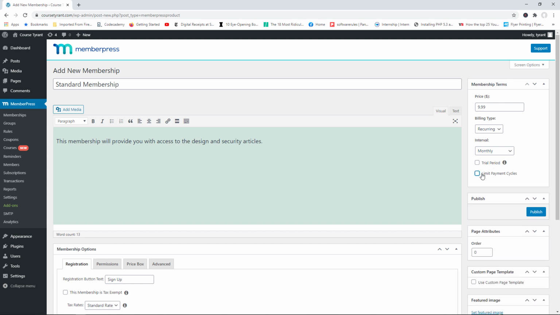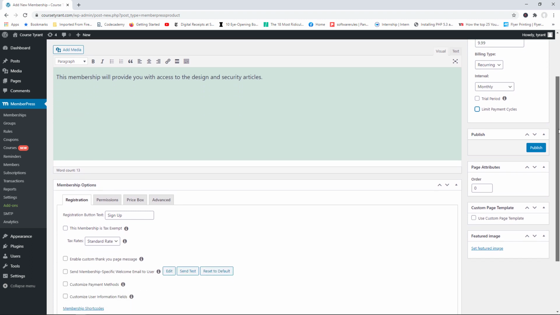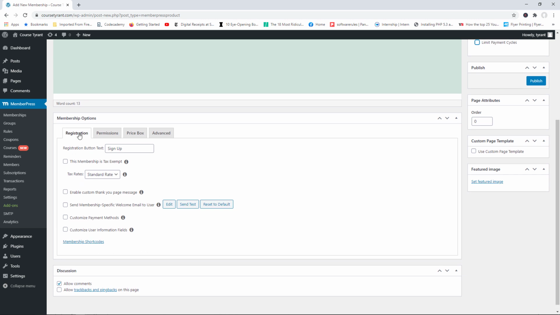I'm going to remove the limit payment cycles and just keep things simple. $9.99 every month, it's recurring. And then right here, let's scroll down. We do have the membership options. So you have the registration button, so you can customize this to say sign up for the membership plan, or sign up for the starter membership plan or something like that. And then you can also say this membership is tax exempt.